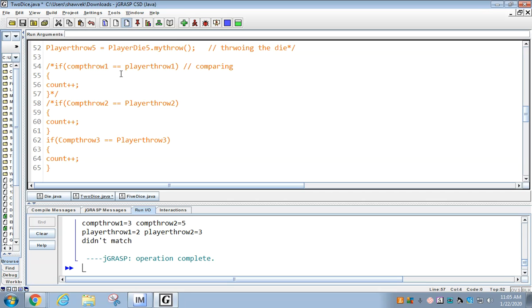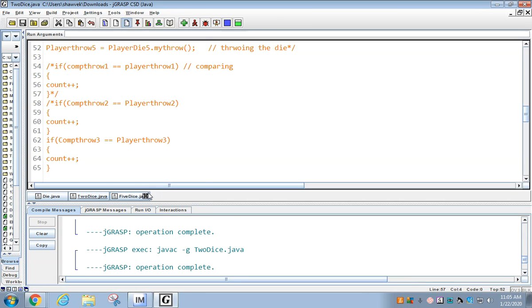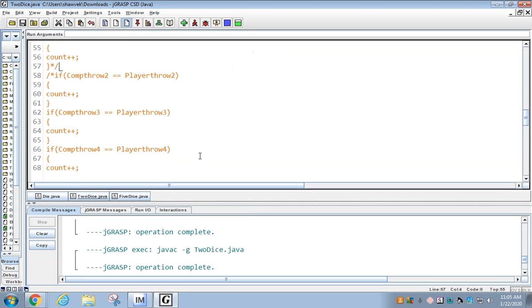So what I'm going to encourage you to do is use these two and then start the 5-die one based on what we did in here, and then add. You're going to need to figure out if they matched or not die by die, but I took that out for now.